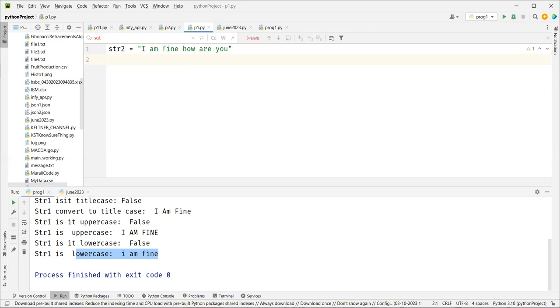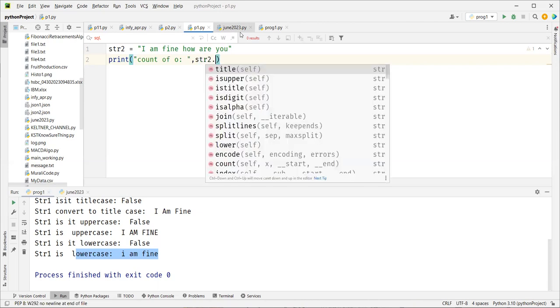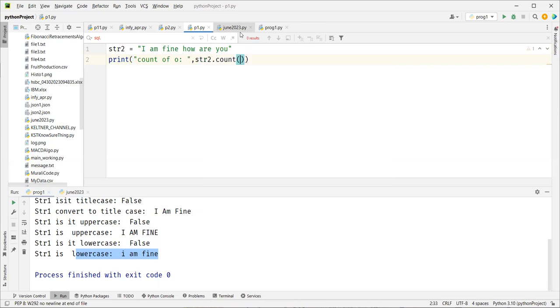So let's say I'll take str2, right? Print count of, let's take O here. So you see str2 dot, see, I plugged in the cable and it's working fine. Count. Count, okay, so now if you look at the definition of count, you see count has self.